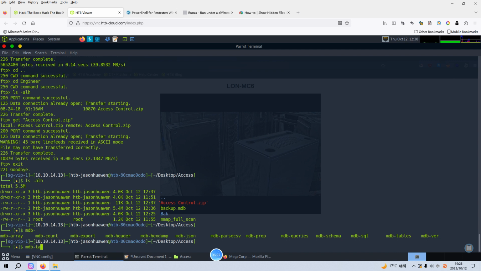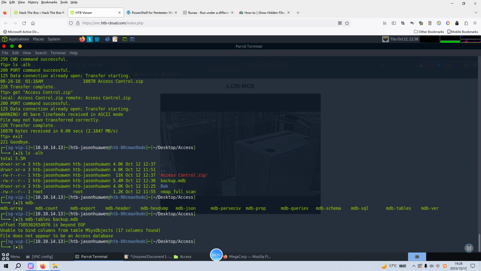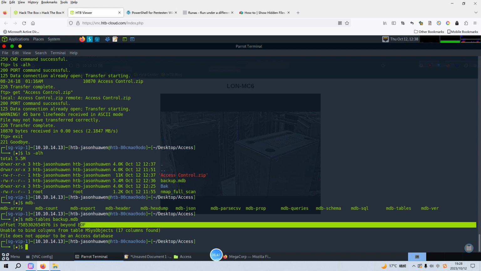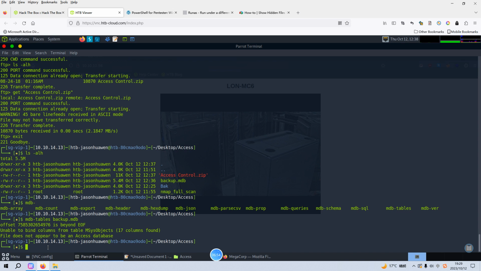In this case, I like to use mdb-tables, and we can open it. But I think this file is a bit broken. For example, here as you can see, the offset is beyond EOF and it is unable to bind columns for the table. So the file does not appear to be an Access database. So it's fine, okay? And also we can check another file, the zip file. We can use unzip.